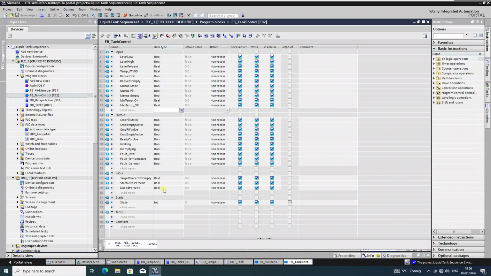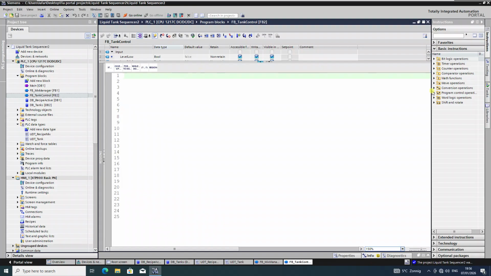This is our FB tank. We go to FB tank. I have already declared the variables. So these are all the variables: input, output, in and out, and static. You can stop the video and fill in the variables, and then we continue right now with the coding.